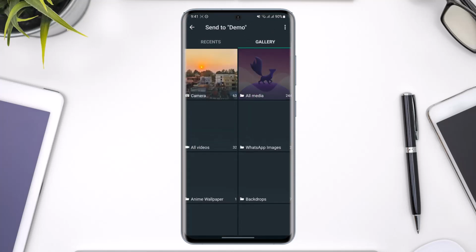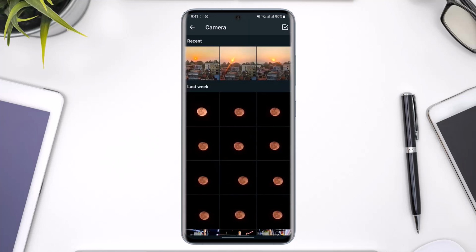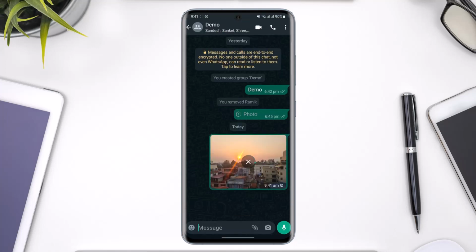Once you try to send them a media, it's going to be sent in a full high resolution format, as you can see here. And this is simply how you can go ahead and send high quality pictures or medias on WhatsApp.